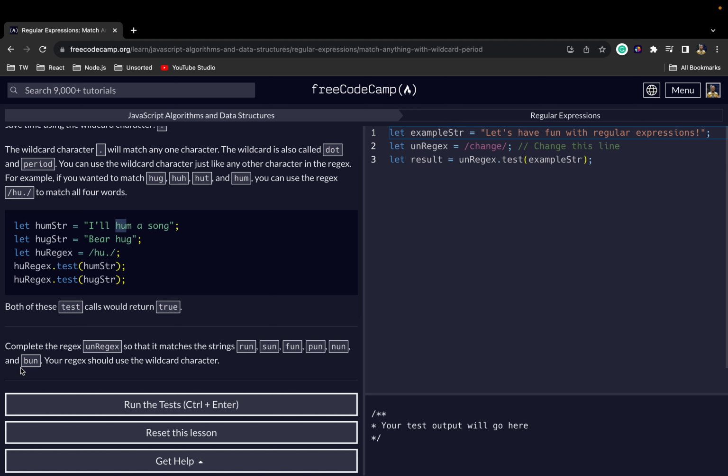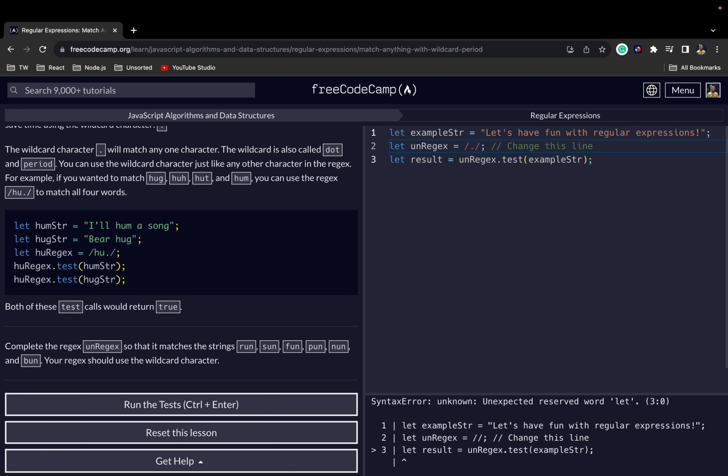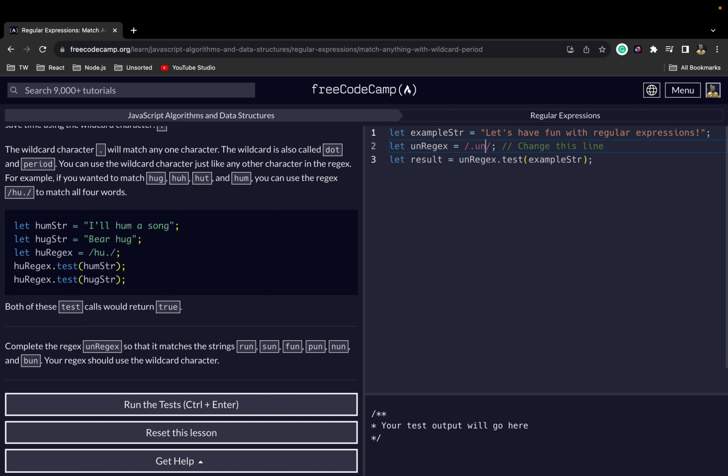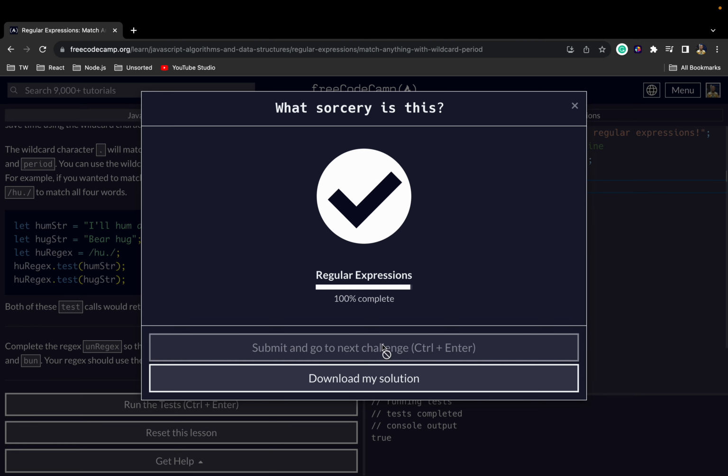Okay, so now complete the regex so that it matches the strings run, sun, fun, pun, nun, and bun. The way we're going to do that is to clean this out here, bring our wildcard, which is the dot, and say un. So any word that has un and something before it will be returned, right? So let's console.log and say result, and you see it returns true.